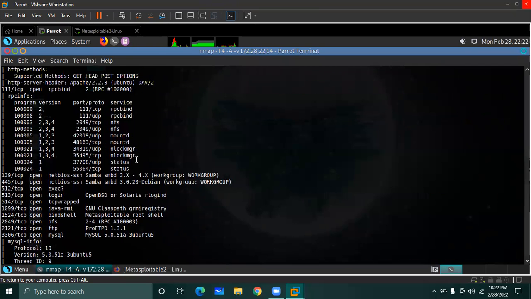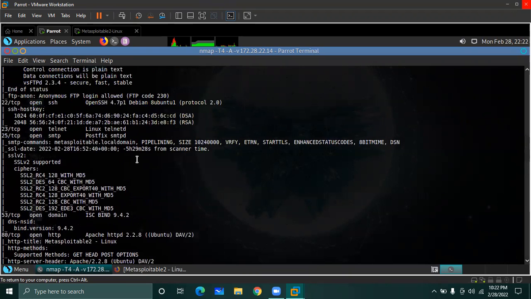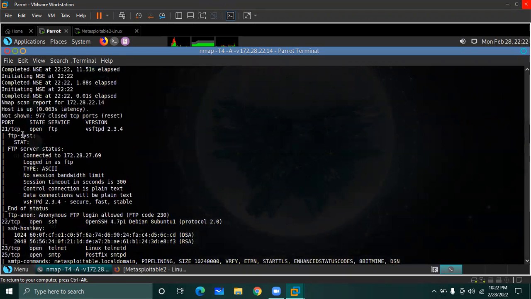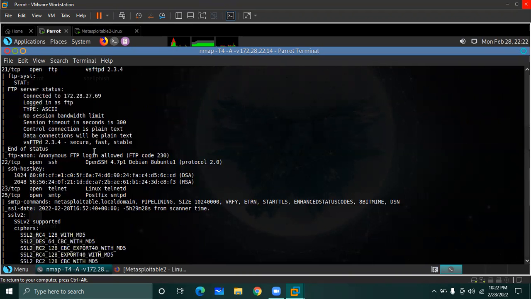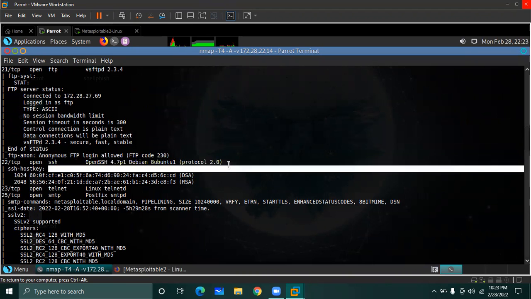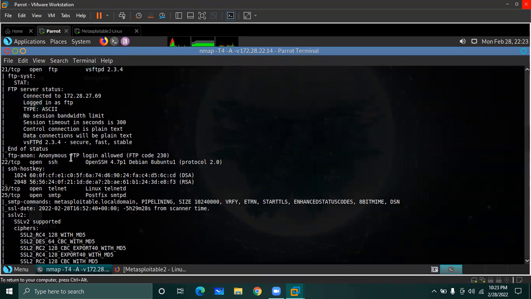Now, as you can see here, we have run the intense scan and it has been completed. We have the FTP server status connected, logged in as FTP. We have the open FTP server at port 22, and also SSH is open. So from SSH, I can have the shell access, the PowerShell access of the user machine.